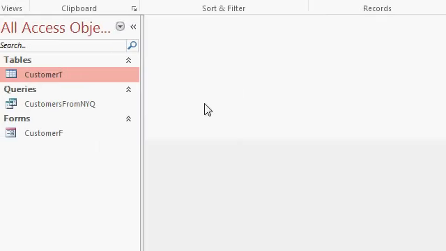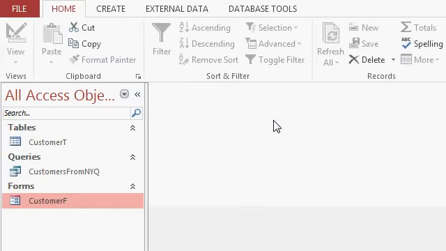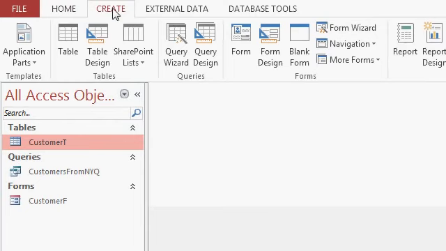So now we have a table, a query, and a form. And finally, when you want to print information out of your database, you use a report. Reports are generated for printing information. Now, one of the coolest things you can do is create mailing labels, which are basically a report, right from your customer data.